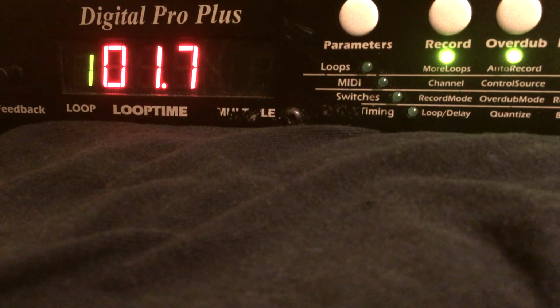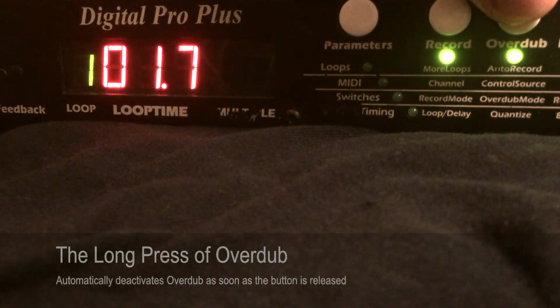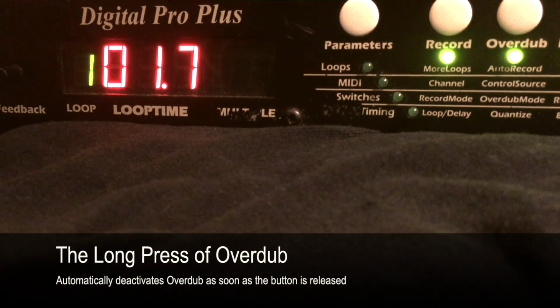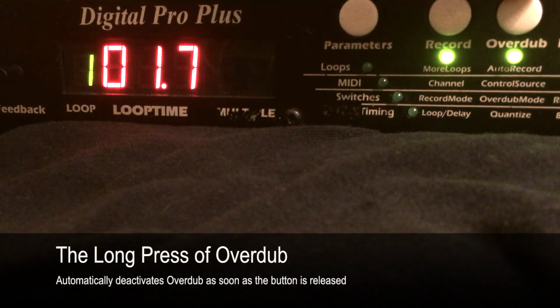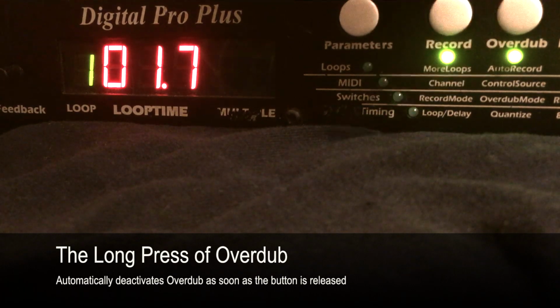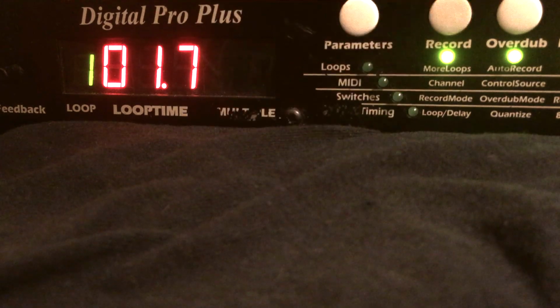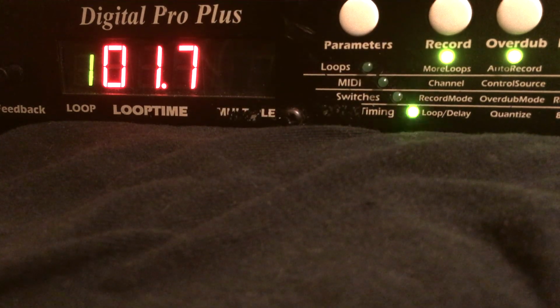Let's say that I just want to drop something very short in there. So I'm going to hold it down. And you can hear that the overdub got cut off there because I did a release of it. I had done a long press, and as soon as I released overdub, it stopped overdubbing. So you got that hard kind of cut going into the loop itself.